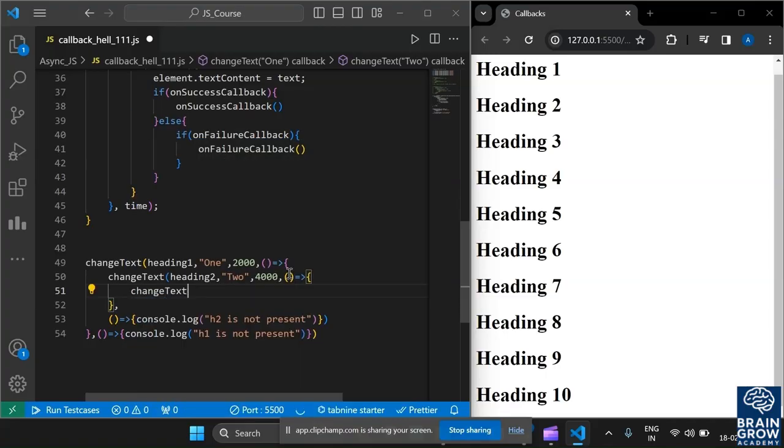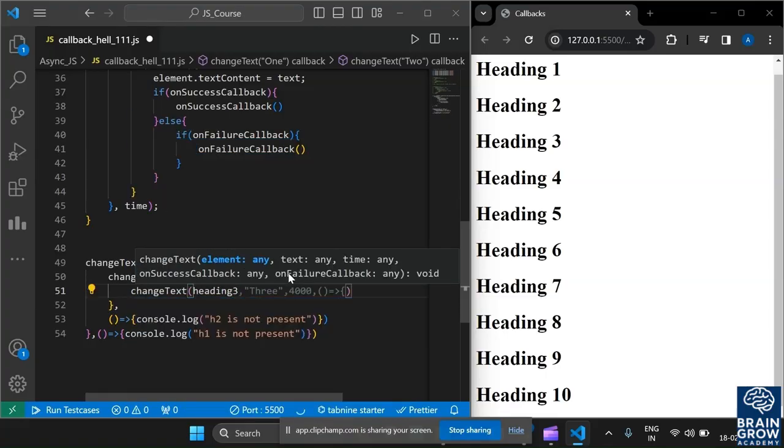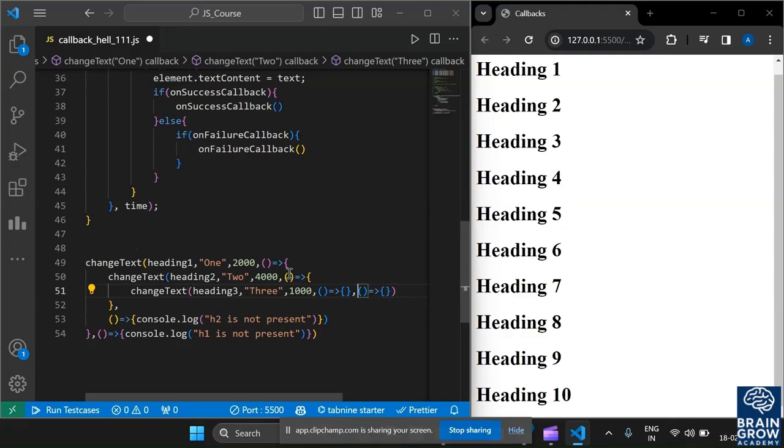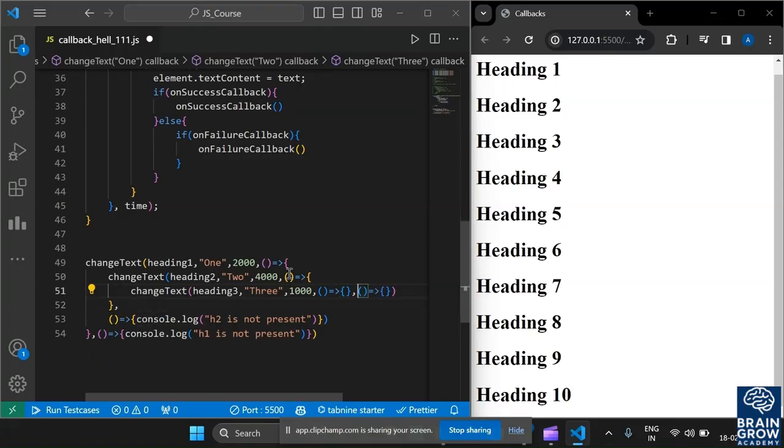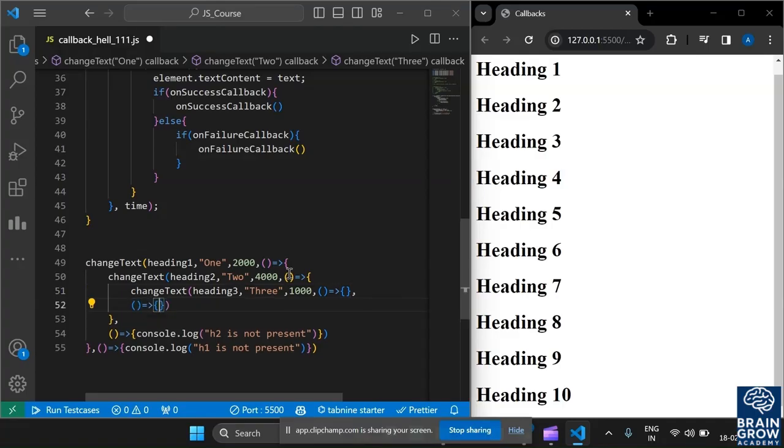So for that, change text, here pass heading 3, and let's say text should be 3, and time let's say 1 second. And after that we need to pass two functions. The first one is for success and another is for failure. You can see that. And here, if any failure occurs, then we want to console h3 is not present.